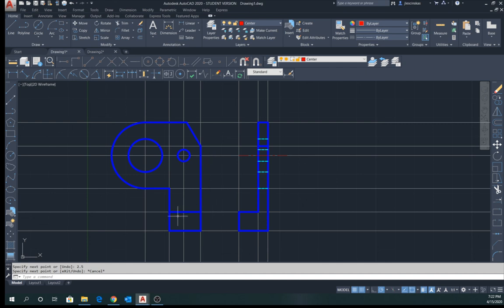But what we need to do is we need to add our fillets, because we have radiuses or radii that we need to put in. So let's choose fillet, and then right here we have a radius of 0.5. So I'm going to come over here, type R, enter, type 0.5, enter, and then I click here, and I click there, and I see it puts our radius in.